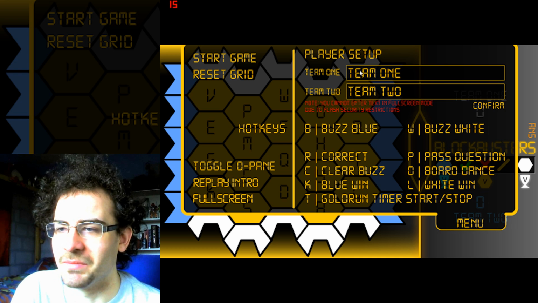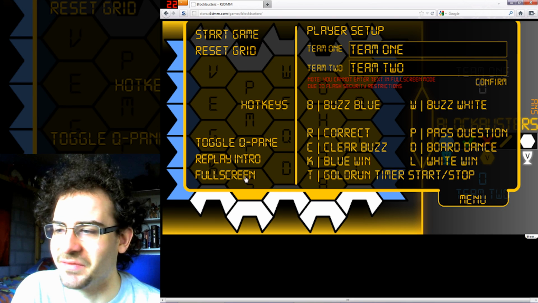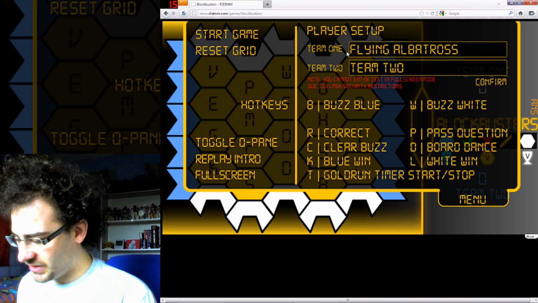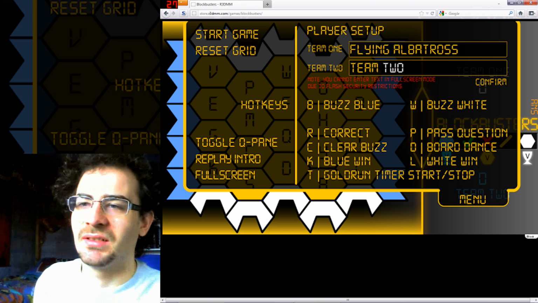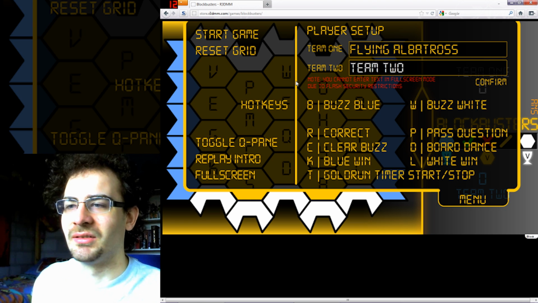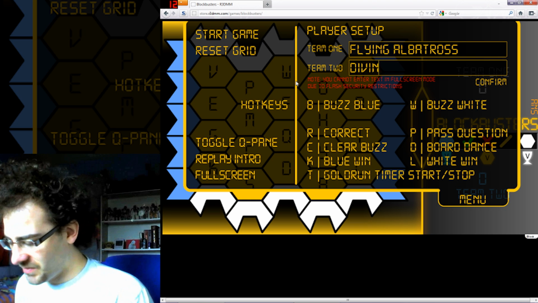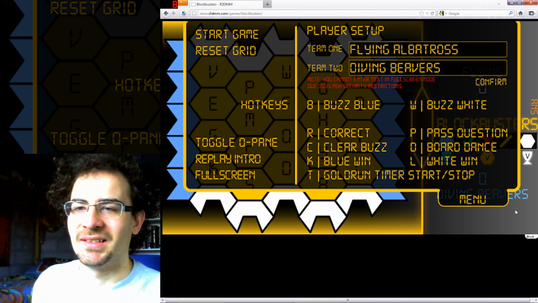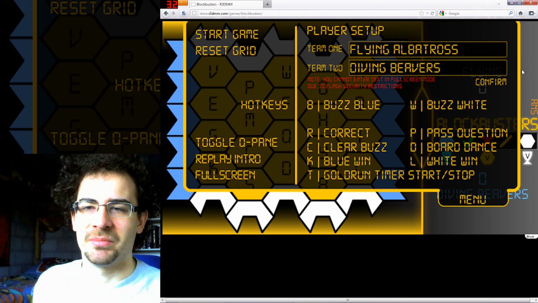Up here you have Team 1, Team 2, which are your names that you can change. Note, you can't change the names in full screen because of Flash security, so we'll go back out of full screen. And let's call Team 1 the Flying Albatross. That looks right. And we'll call Team 2 the Diving Beavers. Hit confirm, and as you see at the background there, the team names have changed.